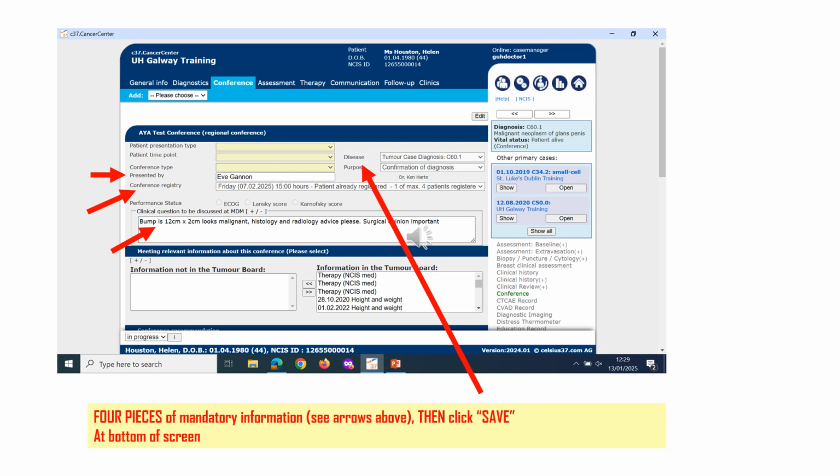There are many fields you can complete, but four that we insist on are who was presenting the case at the meeting, which conference registry you're registering them for, so you need to choose the correct MDM as well as the correct date and time. What is the clinical question? It can be as brief or detailed as you like. And finally, what is the purpose? In this case, the purpose of this MDM discussion is confirmation of the diagnosis.